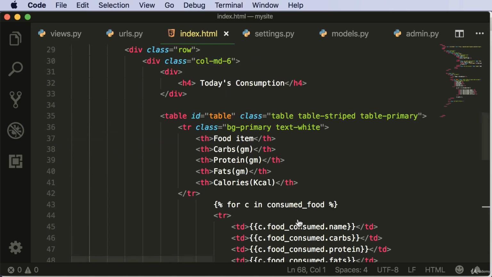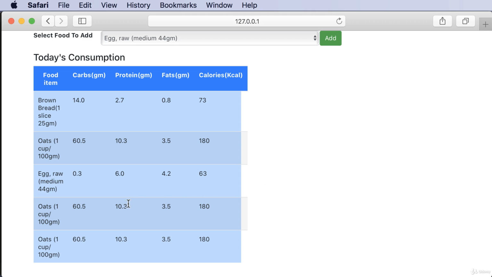So that's it for this lecture, and in the next lecture we will learn how to calculate the total number of carbs, proteins, fats and calories consumed by the user in a specific day, and we are going to display that over here at the bottom.